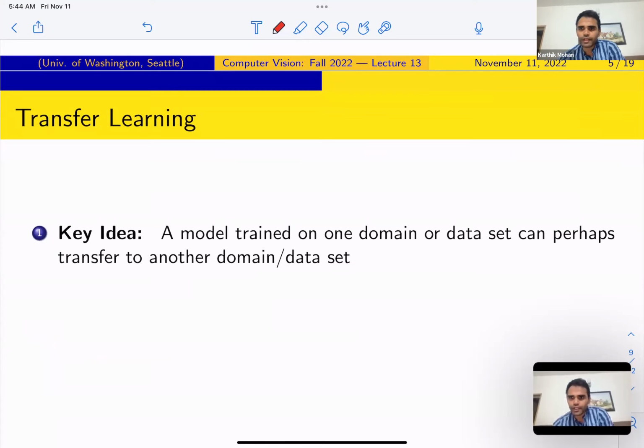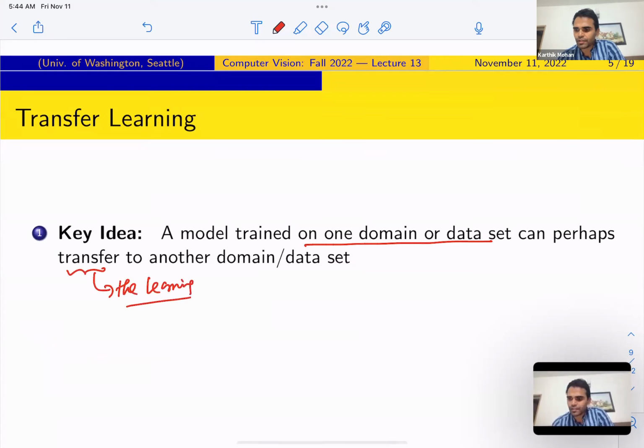Okay, one hand. Okay, so the idea of transfer learning is what it says. A model that's trained on one domain or one data set can perhaps transfer. What are you transferring? You're transferring the learning. You transfer the learning to another domain or data set.